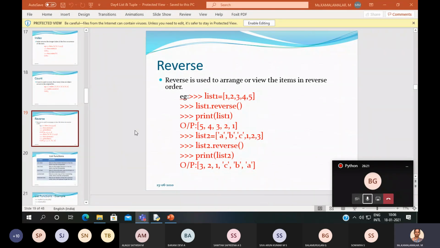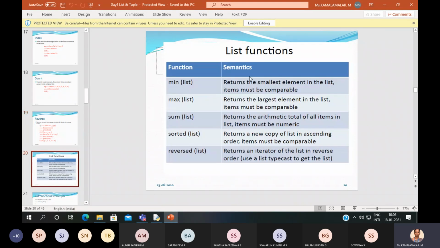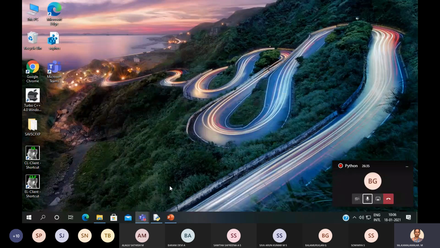Okay, so we are having the reverse method. It will reverse the content. Other than that, first we will see these methods in detail.